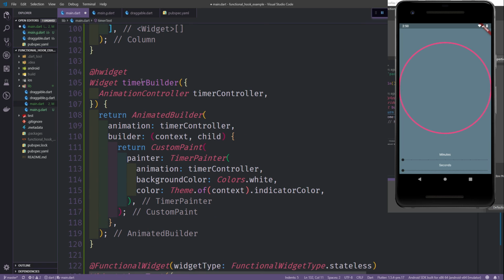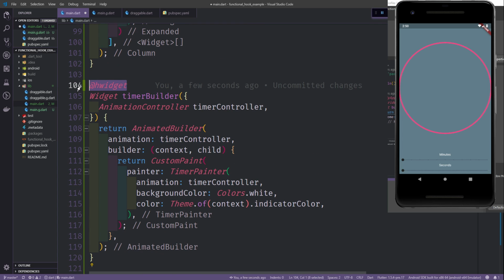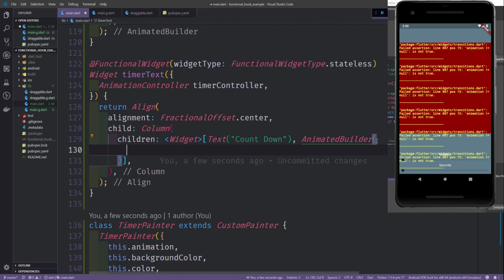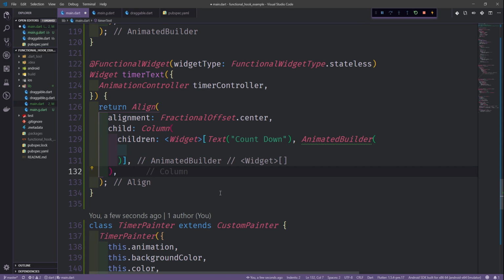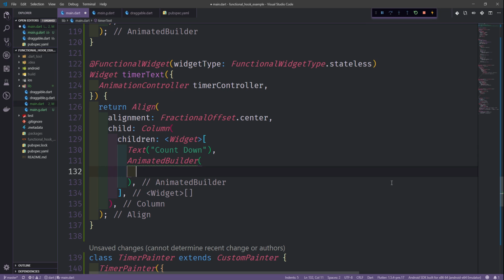And actually, we could probably take this timer builder and turn it into a stateless widget rather than a hooked widget, because we don't actually have any state directly associated with it. Let's do that. I'm just going to grab this here, copy it, and paste it here. So we'll convert this back to a stateless. Let me hide the emulator because we're getting that error. That's mainly happening because the animated builder doesn't have the build function. So let's give it one.